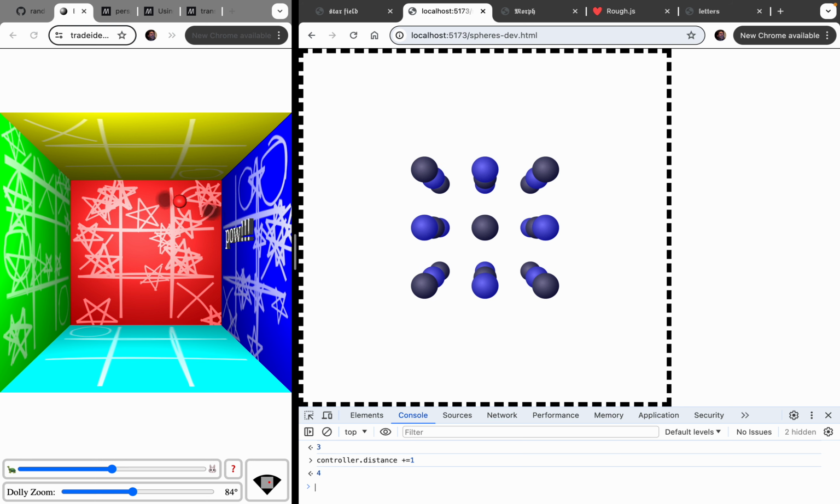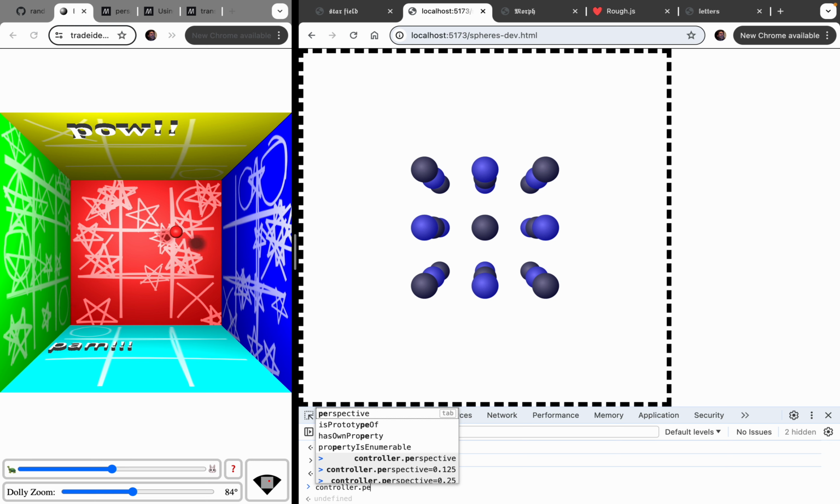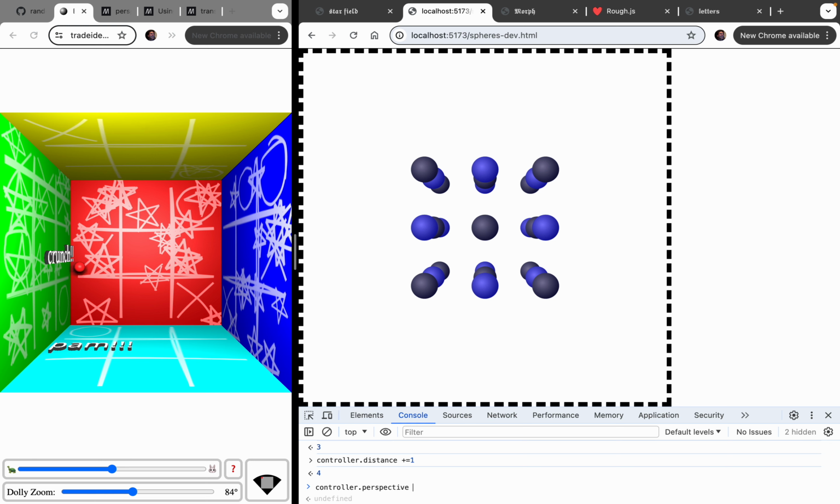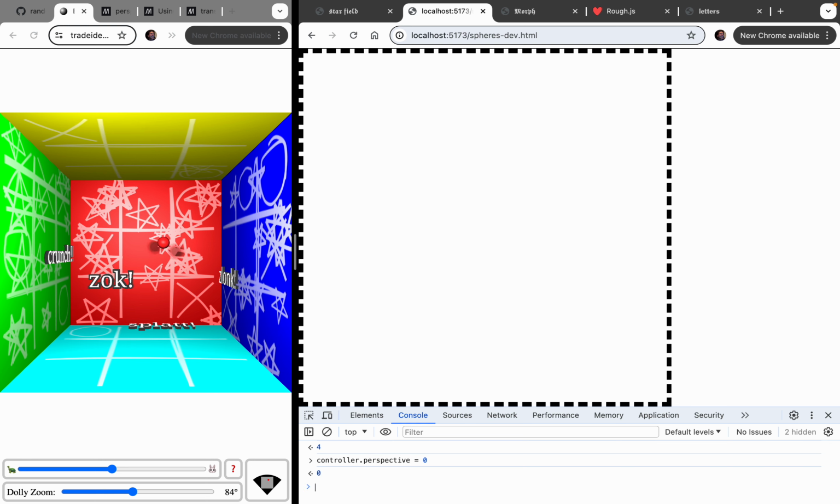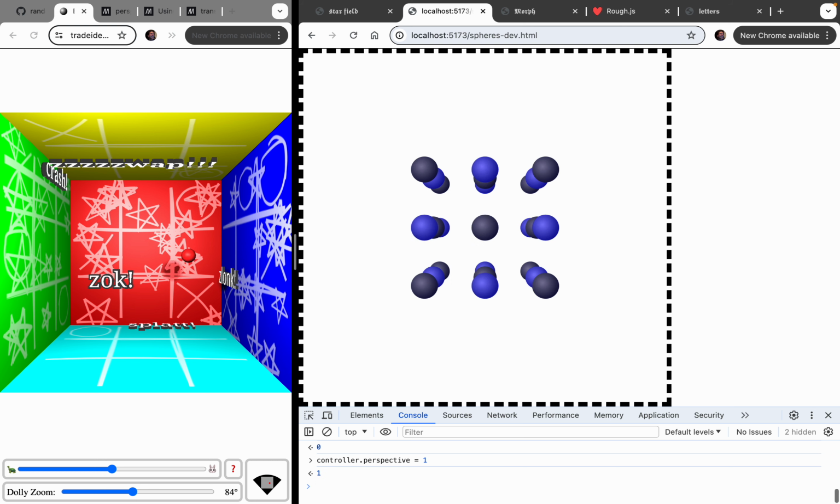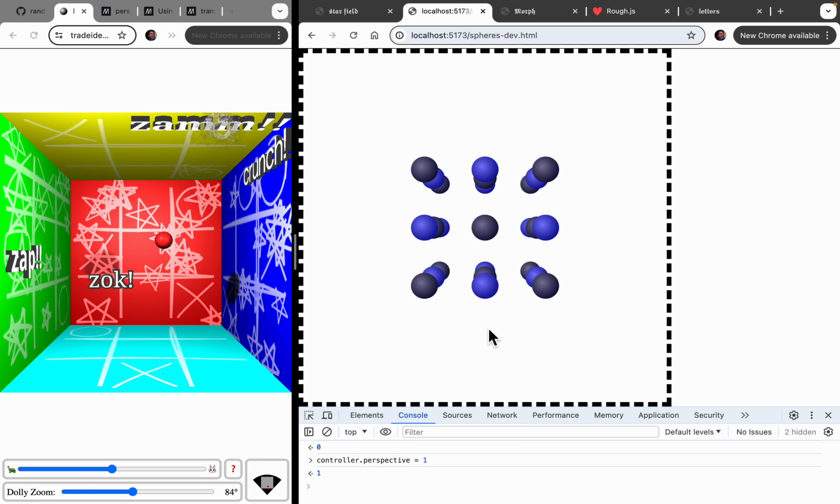And it goes off into the distance. And also I can change the perspective, the exact same thing. And the default is 1. That's 1 unit away. The camera is 1 unit back from the screen.